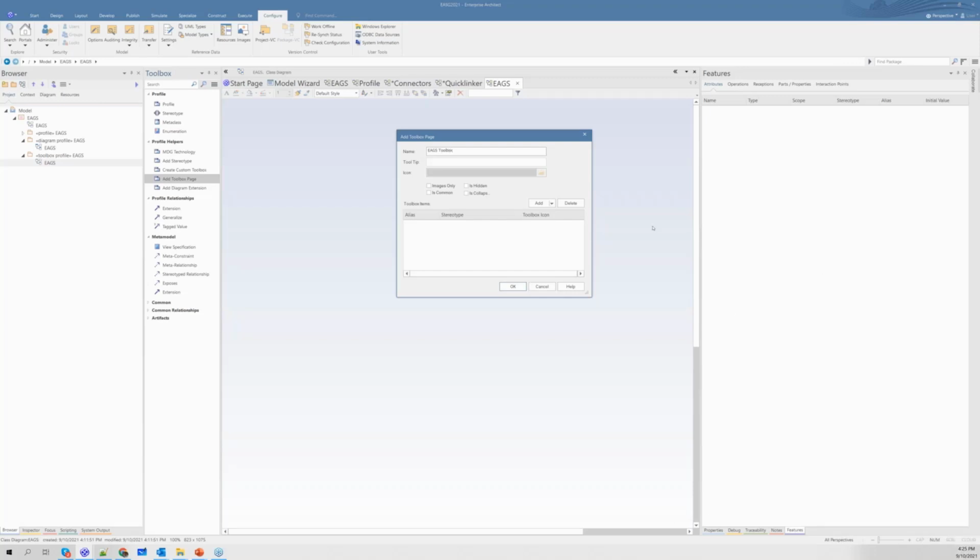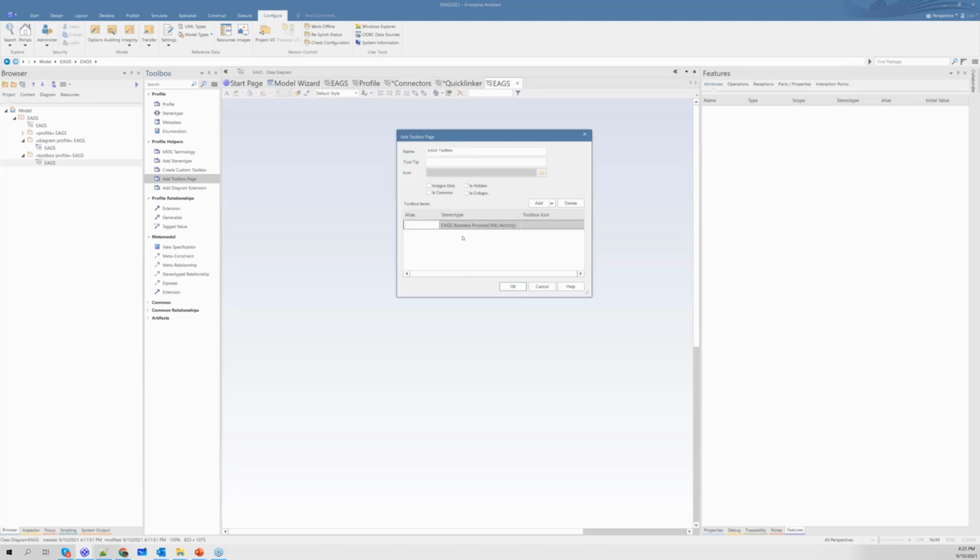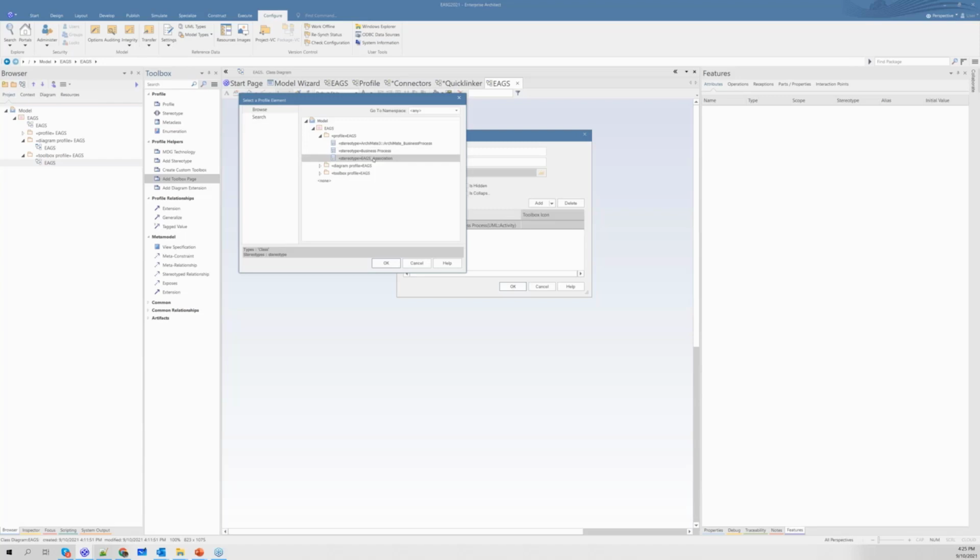And just click on this add button. All the profile elements that we have created, the stereotype elements, will be displayed. So just go ahead and select the stereotype business process that we have created now. Click on OK and give a name to it. Business process. This name will be displayed inside the toolbox. Maybe under the business layer, if you want, you can just create it as you wish. And now we have added the stereotype element, and you should also add the connector type too. Only then the quick linker will be executed.